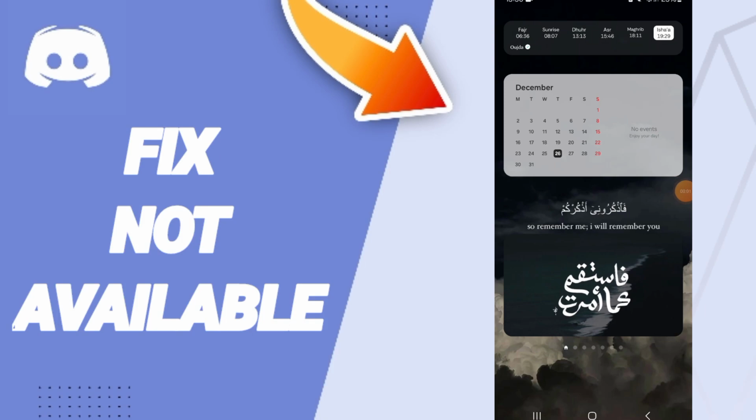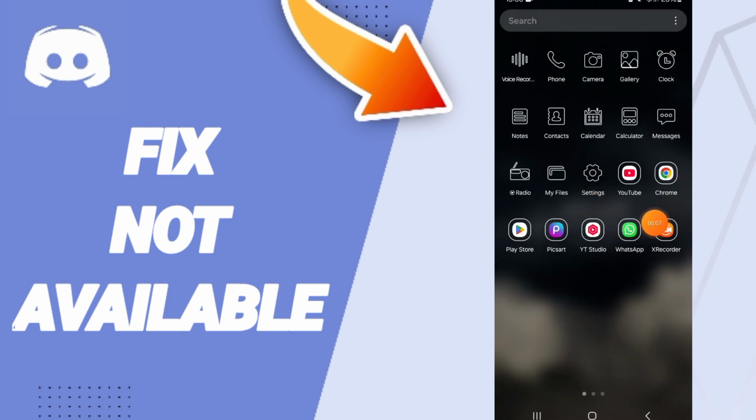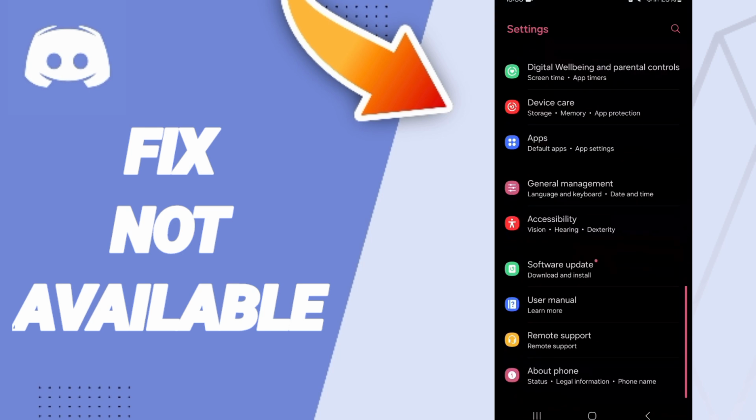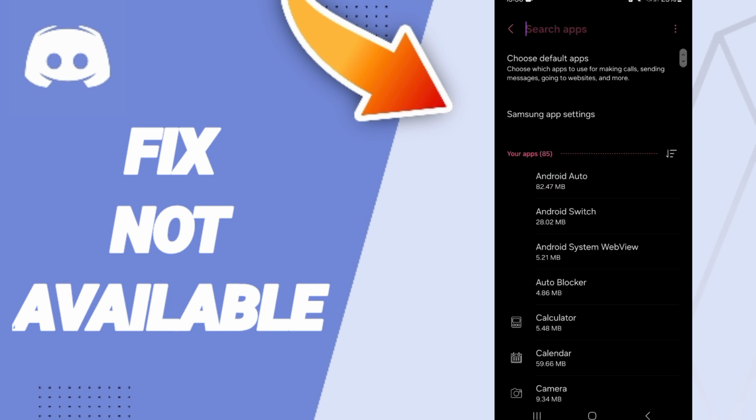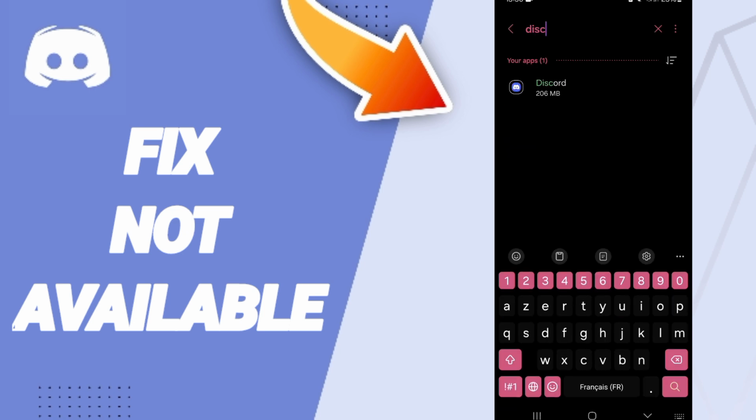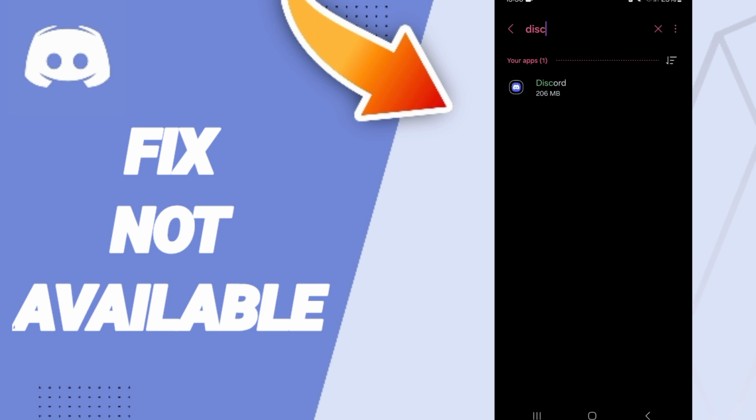Hello everyone, today we will talk about how to fix the problem of "not available" on the Discord application. You will go to settings. Here on this page you will click on apps, default apps, app settings. On above you will search for Discord and you will click here.